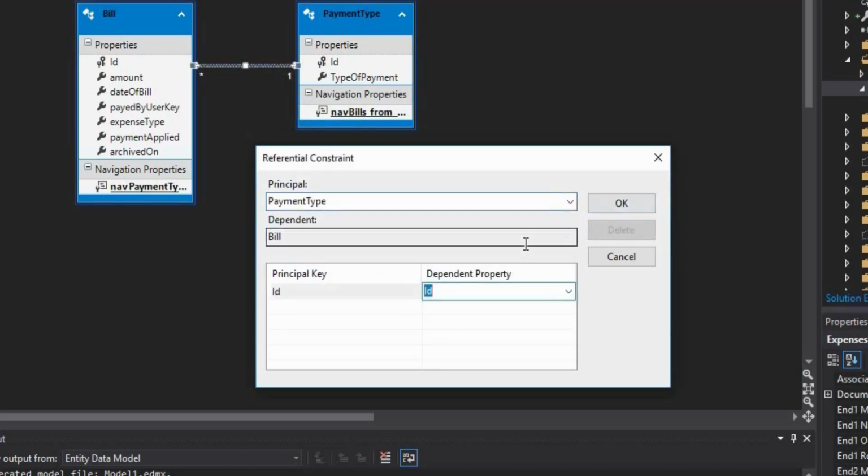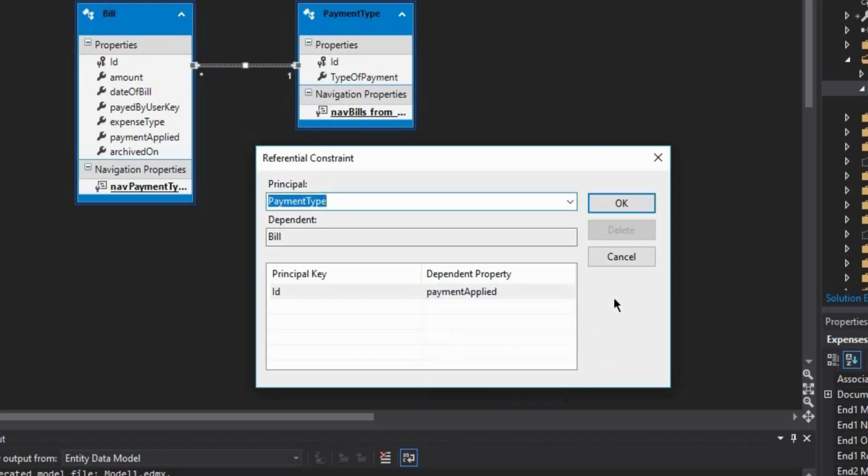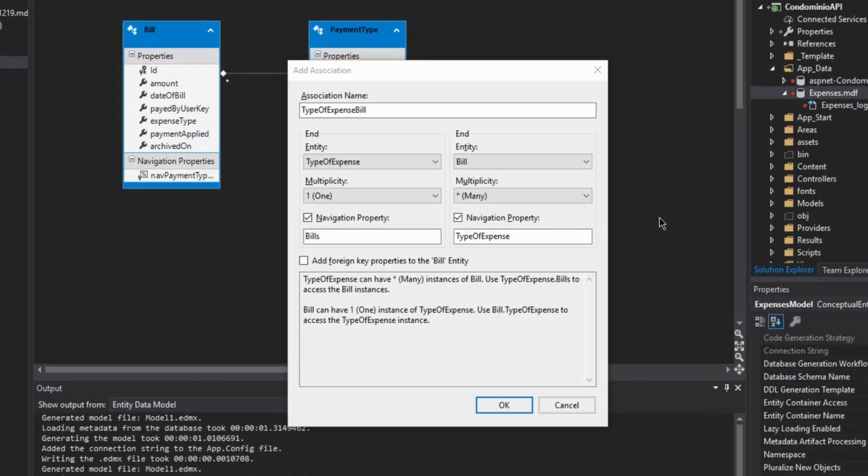So we tell here that it's payment type, as we saw before. So the dependent one is bill. Okay. So the principal key is ID. Then we have to define which field in bill is going to contain the ID of payment type. This one is payment type ID, and we click OK, and now we have established the relationship between the bill and payment type tables. In the same way as before, we are going to create this relationship now between the two tables, bills and type of expense.